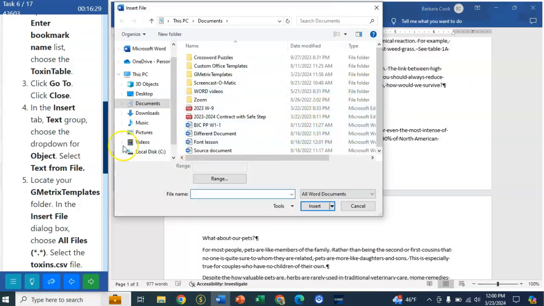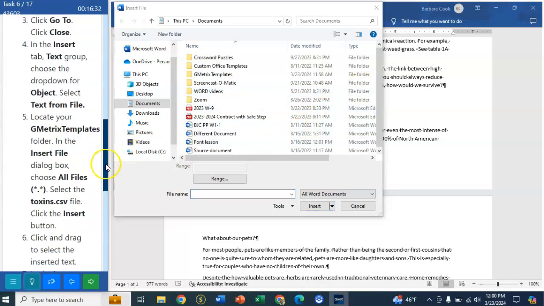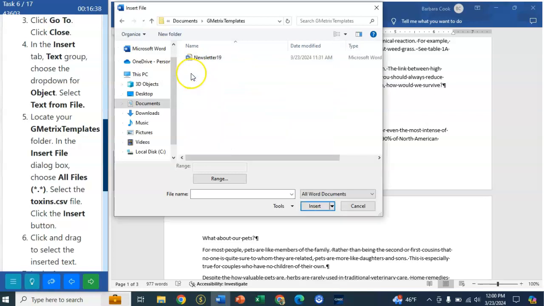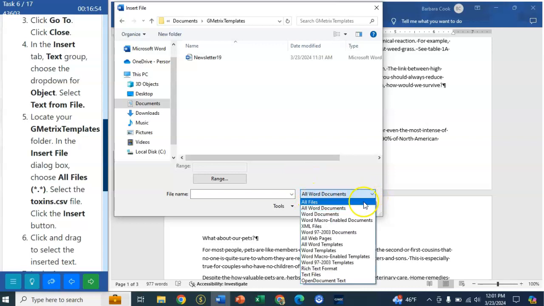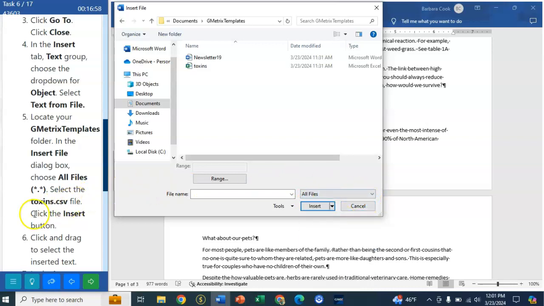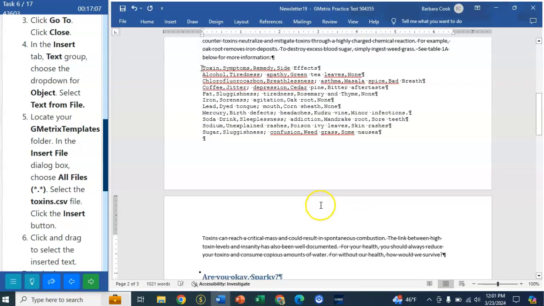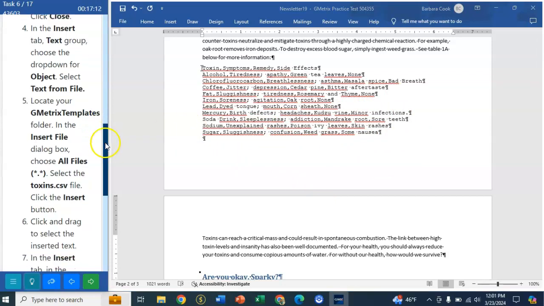All right, it brings us here. So we need to locate the Geometrics Templates folder here. Maybe you have one. And in the Insert File dialog box, choose All Files. Oh, here, where it says All Word Documents, change that to All Files. And then select the toxins.csv file. That's this right here. Click Insert. And it brings up this, which is not formatted yet, so it doesn't look very good.